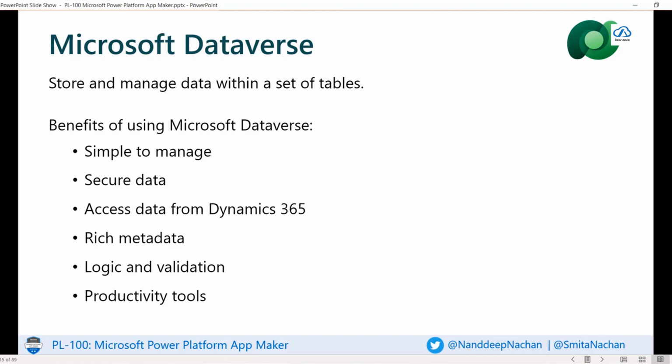So let's see some of the benefits of using Dataverse. First one is that it's simple to manage. Both the metadata and data are stored in the cloud, so you don't need to worry about the details of how they are stored. The second one is it helps to secure the data. Data is stored so that users can see it only if you grant them access. Role-based security allows you to control access to tables for different users within your organization.